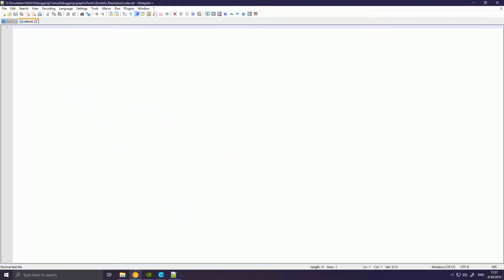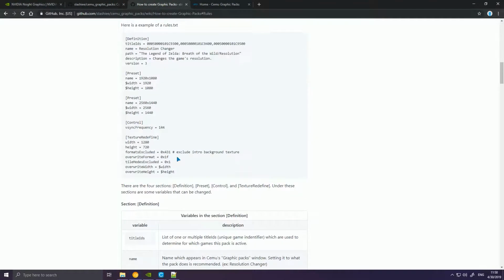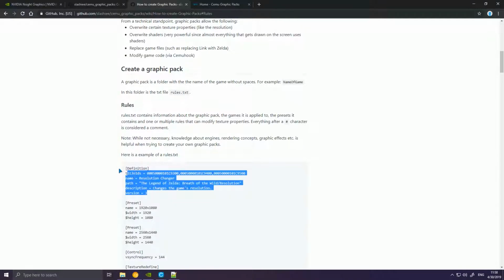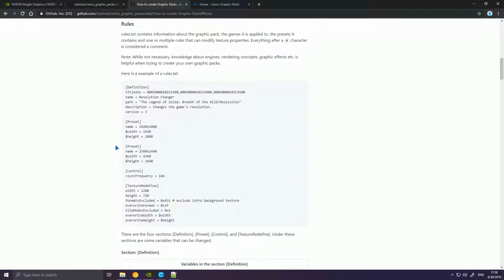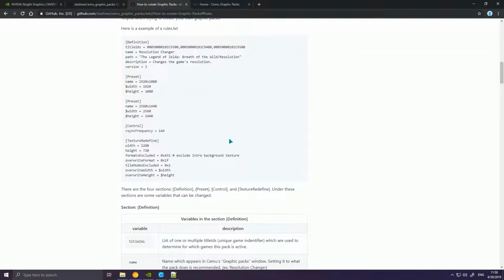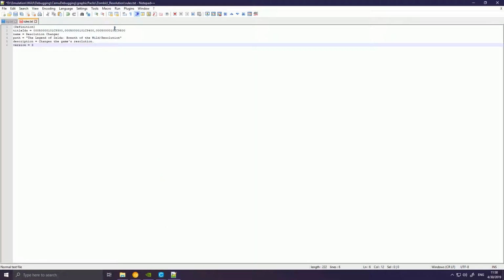This will first of all start with a header. So I will just copy paste this. This is a very handy graphic pack wiki page that has basically all the stuff that you can use, and has a few examples too. But this is for Breath of the Wild, so we definitely want to change these title IDs.